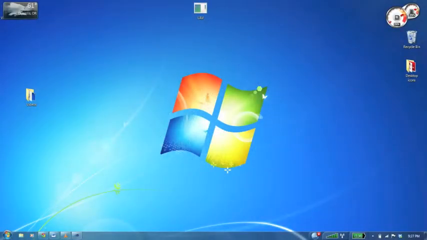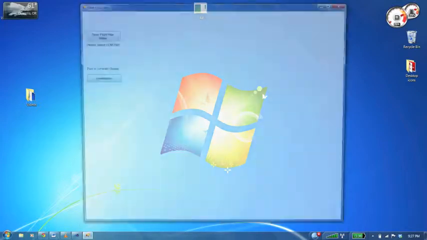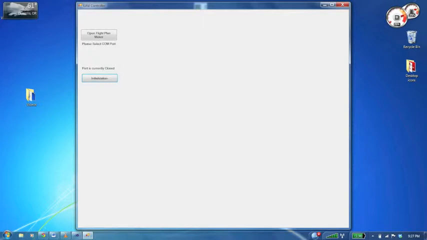Once you have successfully plugged in the UAV transceiver into the computer, you are now ready to run the UAV program. On this particular computer, the program is located on the desktop. Once you have opened the program, on the left-hand side you can see that there is an initialization button, and this allows the computer to communicate to the transceiver.